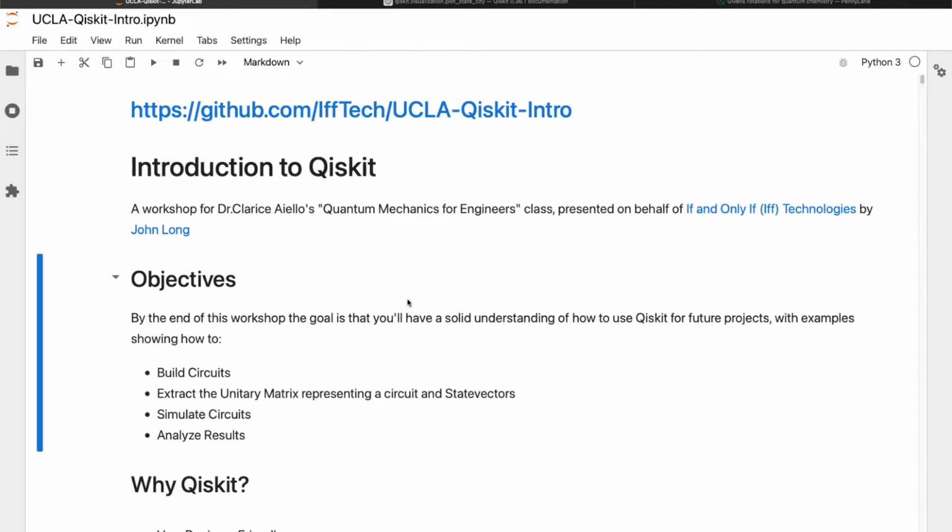My objectives for this lesson are to show you how to build circuits, how to simulate them, and how to analyze the results. But I do want to emphasize the second bullet point here about extracting the unitary matrix that represents a circuit and the state vectors that come from maybe starting in a certain qubit state and then seeing what comes out at the very end. The reason for doing this is that in all of my experience as a quantum software engineer, it's incredibly helpful as you're developing your quantum circuits to be able to see what the unitary matrix looks like, as well as what the state vectors look like, as a good sanity check.